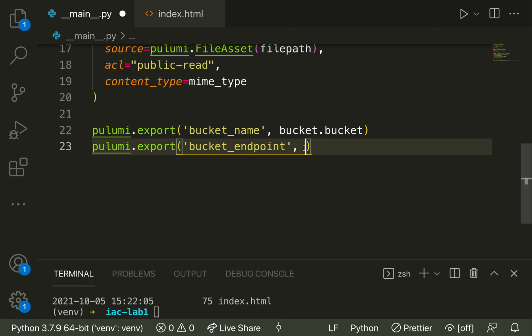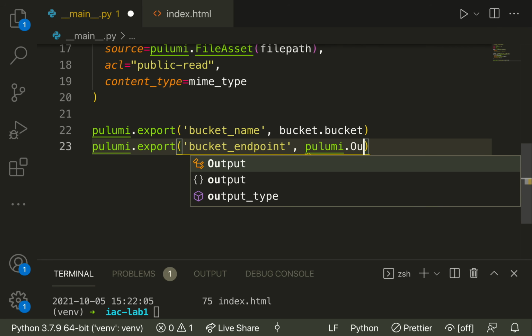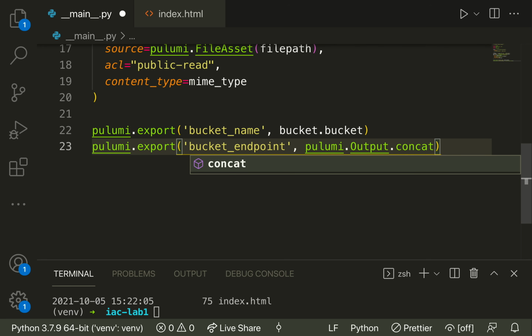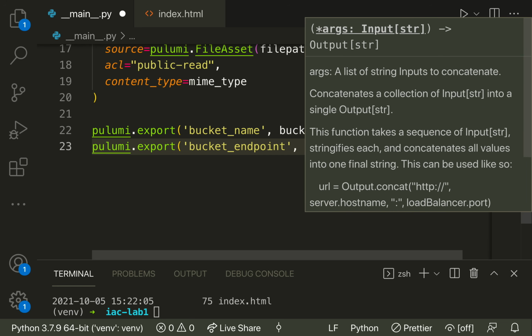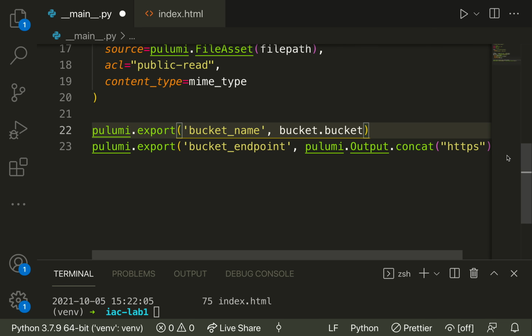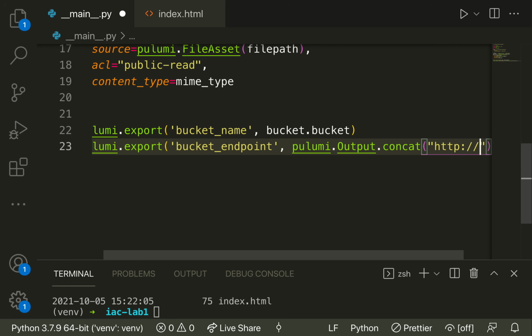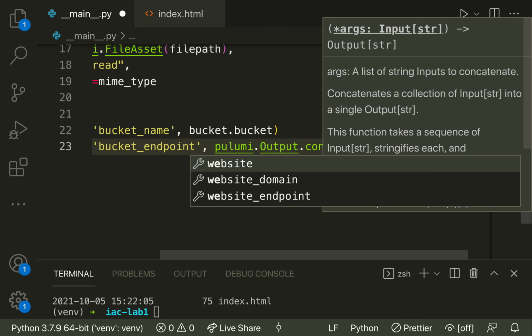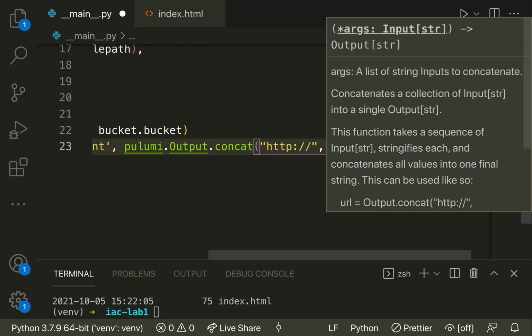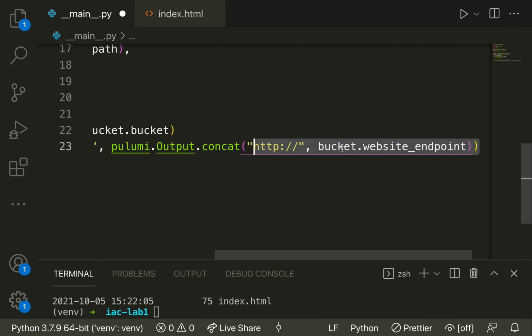Let me show you how that's done. We're going to do pulumi.Output.concat. And then I'm going to put the two things we're going to concat. The first thing is going to be a string, HTTP. Can't even see what I'm writing here. Let's do http:// and then we'll get a comma here, and then just bucket.website_endpoint. So we're just concatenating the HTTP and this website endpoint.